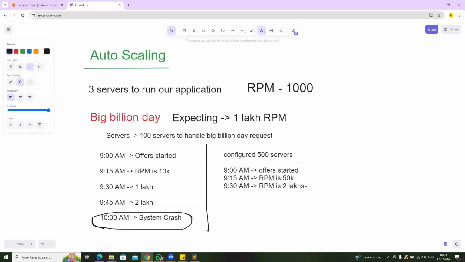That is fine. At 9 a.m. our offers started. At 9:15 a.m. our RPM is about 50,000 requests per minute. 500 servers are capable of handling that. Then at 9:30 a.m. RPM is 2 lakhs. Last time, when 2 lakh requests came, it failed because of 100 servers. But this time 500 servers are available.